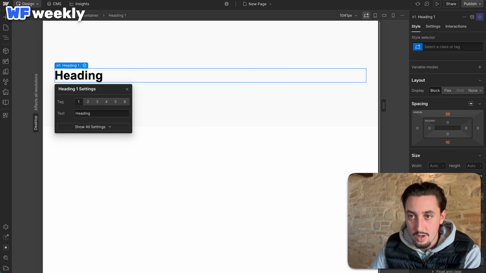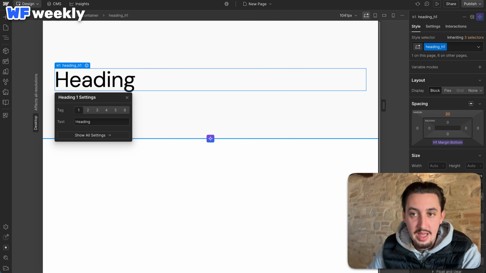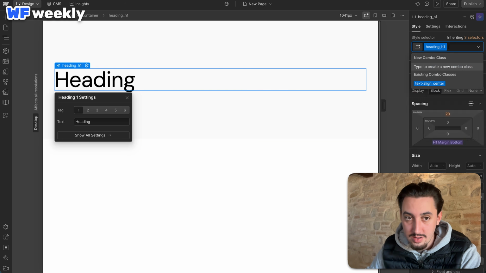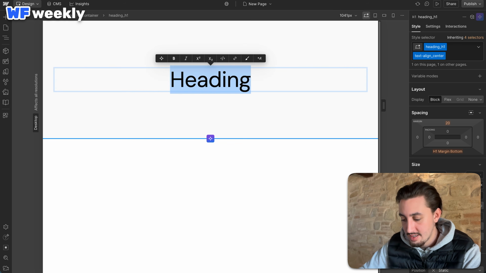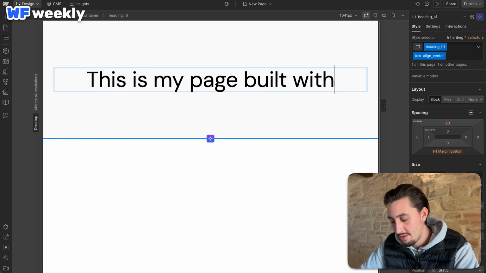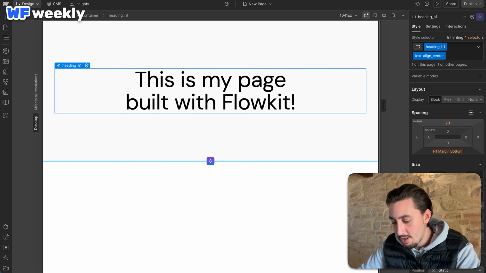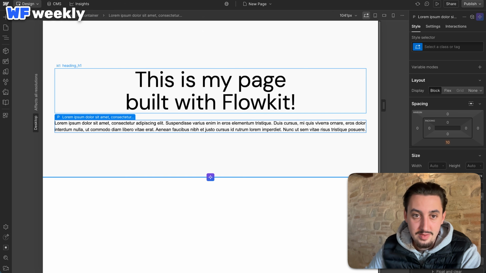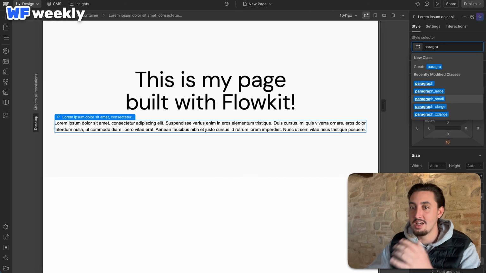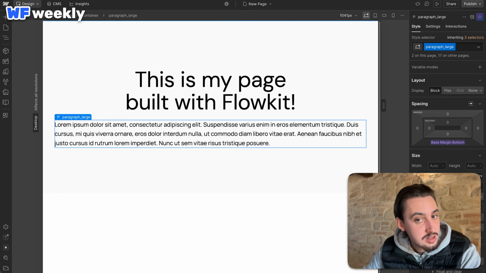In that, we'll do an H1. And how do they do their H1s? I guess heading H1. Yeah, okay. So heading H1, now I want to center this. So I'm just gonna find that text align center class. Say this is my page built with Flowkit. Cool, all right. Now below that, I want to add a paragraph. And all right, where are the paragraphs? Okay, so paragraphs, not like P or anything, it's just paragraph. Let's do paragraph large, nice, okay.